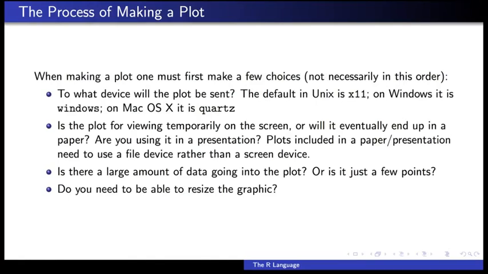The other related question is, what do you want to use the plot for? Do you want to just show it on the screen to look at some data, maybe temporarily? Or is this plot going to end up in a paper, like a publication? Are you going to use it in a presentation, like a PowerPoint slide or an overhead projector? These kinds of considerations will affect a little bit the types of things that you put into your plot. For example, if you're going to be in a presentation setting where there are people sitting 200 feet away, you probably don't want very tiny fonts with lots of little dots and things like that, because they won't be visible from a long distance. You're going to want to use bigger fonts, bigger plotting symbols, and things like that.